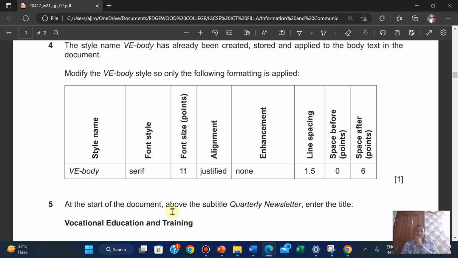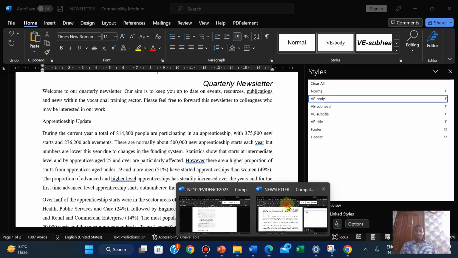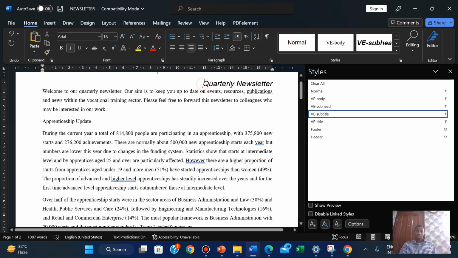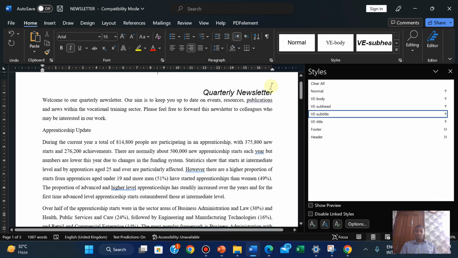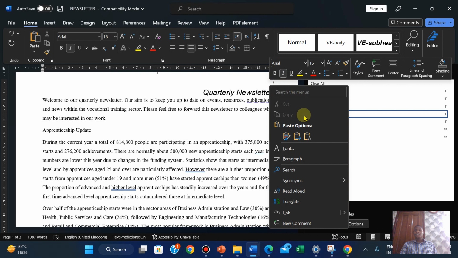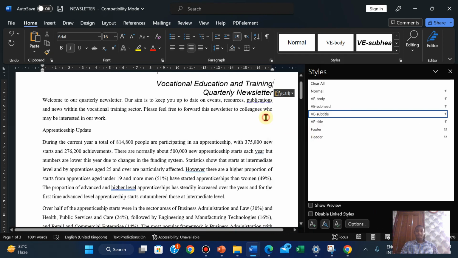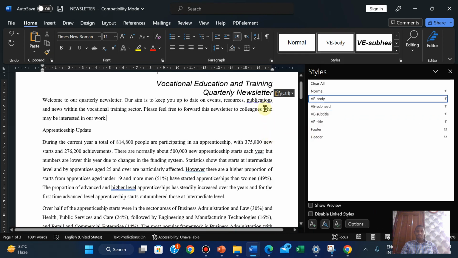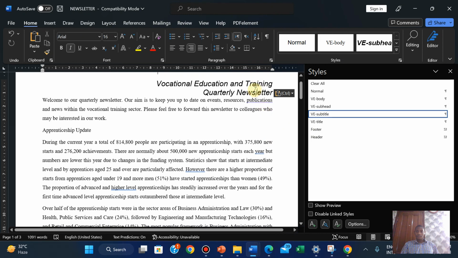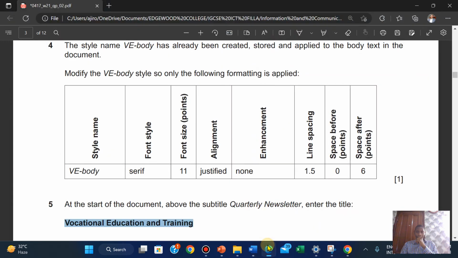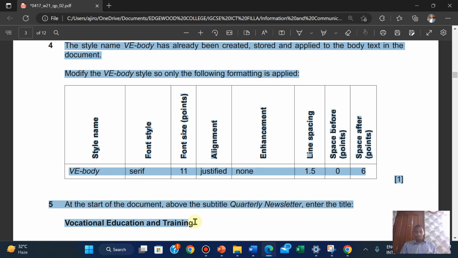At the start of the document, above the subtitle, quarterly newsletter, enter the title. Copy this. Vocational education and training. I can just paste this like this. Okay. All right. So this is done.